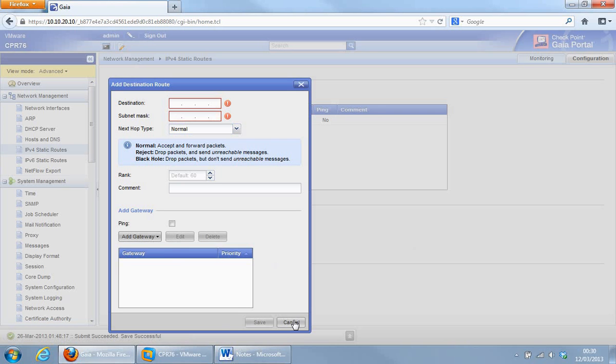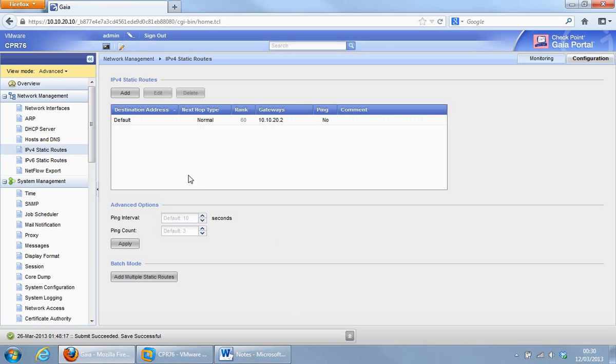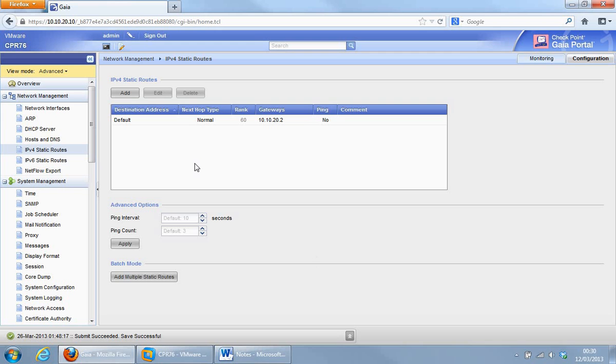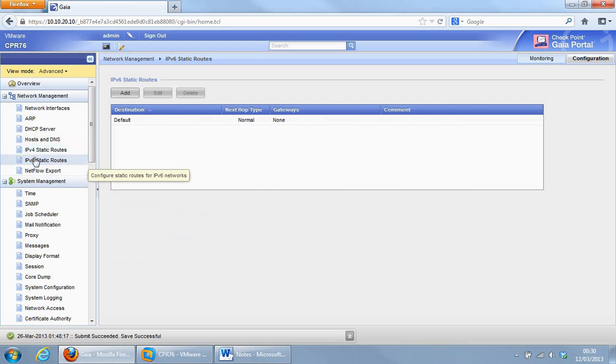And also, if you've got lots of static routes, which usually if you've got too many of them, you'd use dynamic routing protocols, but if you've got quite a few, you could do it using batch mode. So add multiple static routes. And you can add lots of static routes in here, and the type of static route as well. Okay, so the next one is IP version 6 static routes, and it's literally like IP version 4, but it's using IP version 6 addresses.